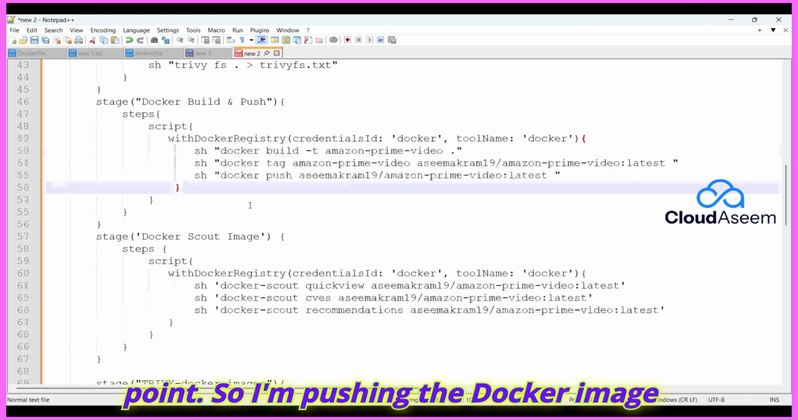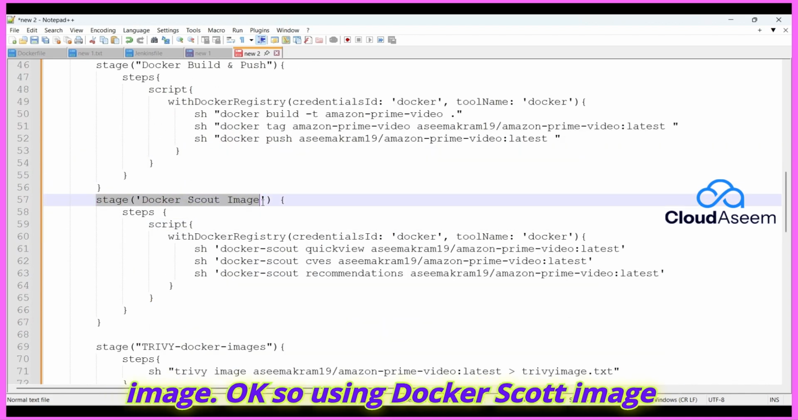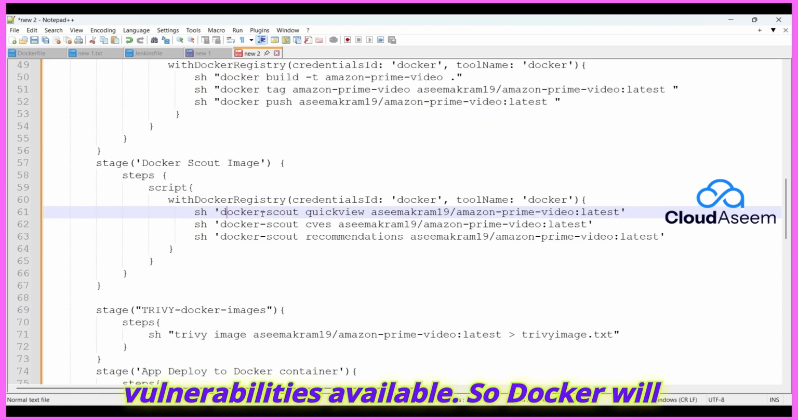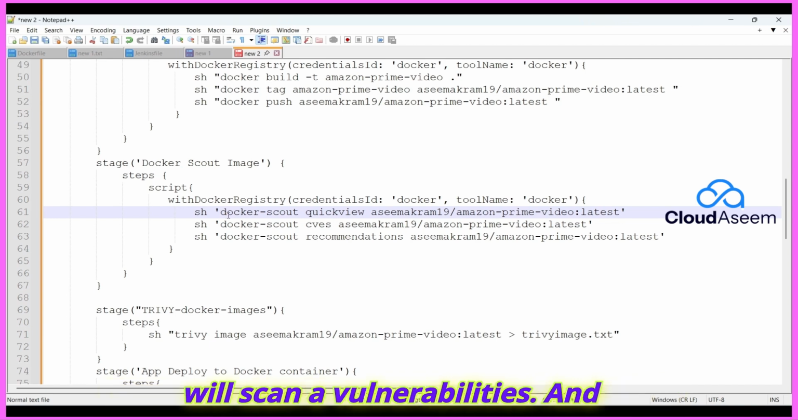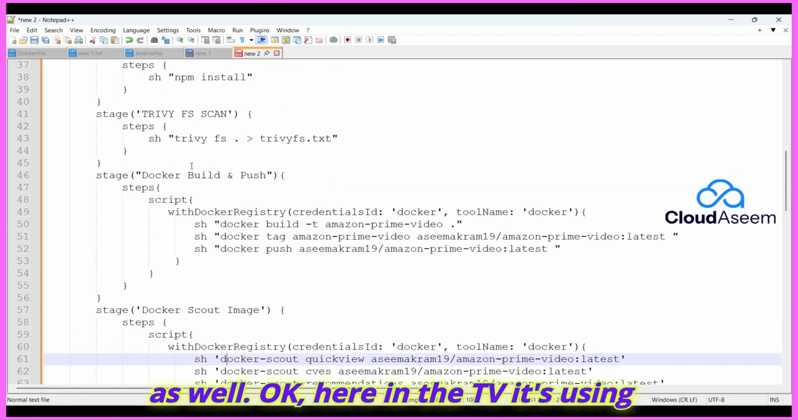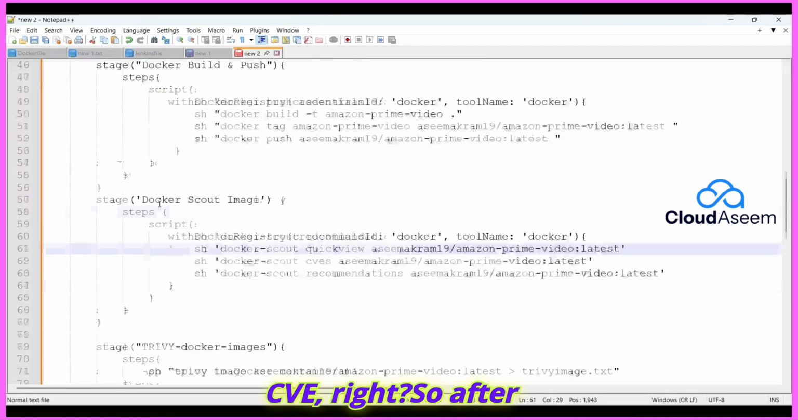So I'm pushing the Docker image, then afterwards I'm scanning this Docker image using Docker Scout image, so that we know whatever vulnerabilities are available. Docker has its own database. With that database it will scan for vulnerabilities and everything, and it will give us the printed result as well. Here in Trivy it's using the Trivy database. So please don't get confused, they have their own database, CVE, right?